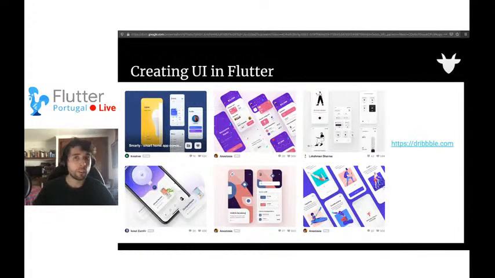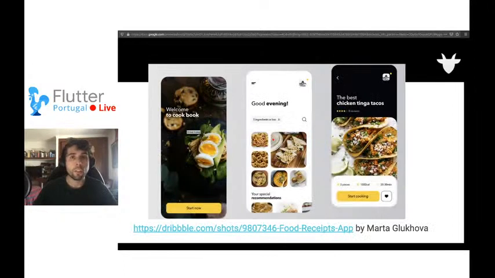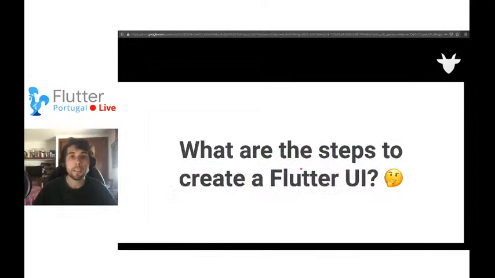So in this talk, we are going to have a challenge. We want to create a food recipe app, and we are going to be inspired by this design by Marta Glukova. This design is going to have 3 screens: an introduction screen where we have a start now that can be seen as a login. Then we will have a main screen in which we have a list of recipes and a search bar so that we can search for them. And finally, we are going to have a detail screen in which we have the name and some details about the recipe.